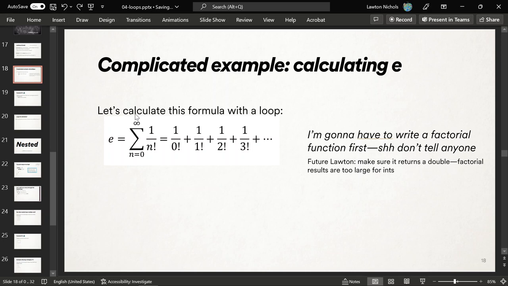Isn't it cool? If you've never seen a summation before, what this means is just start n at 0 and do this, and then make n 1 and do it again. Keep on adding forever. Just let n go to infinity. So this is equal to 1 over 0 factorial plus 1 over 1 factorial plus 1 over 2 factorial, because n gets a chance at being every number up to infinity. Okay?